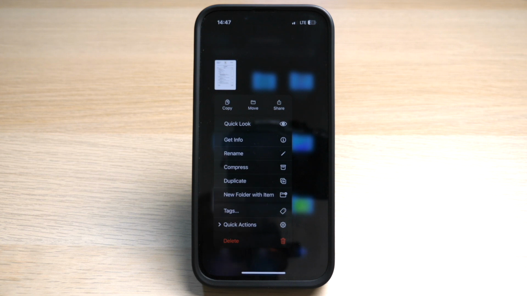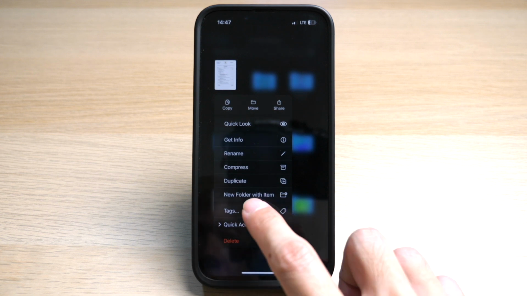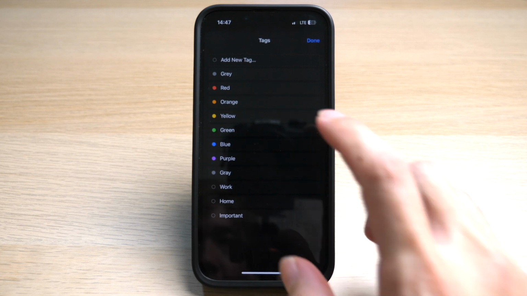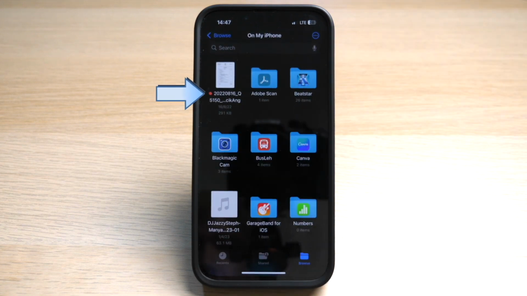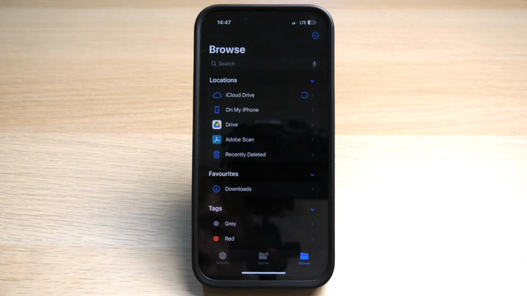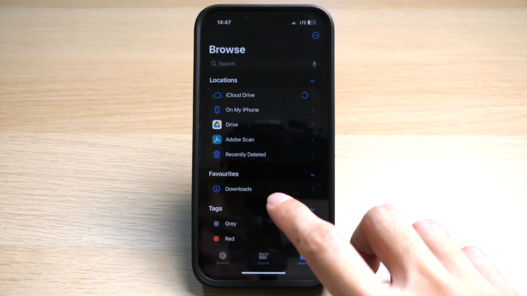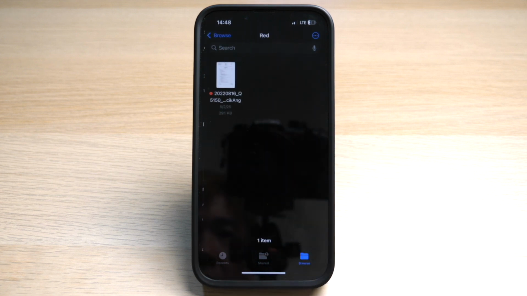One very useful function is the ability to tag your files. So let's say this file is very important, so you might want to tag it red. Here you can see a little red dot has been added to your file name. And when you go back to the main page, you can tap on red under tags, and you can see the list of files you have tagged as important here for easy future access.